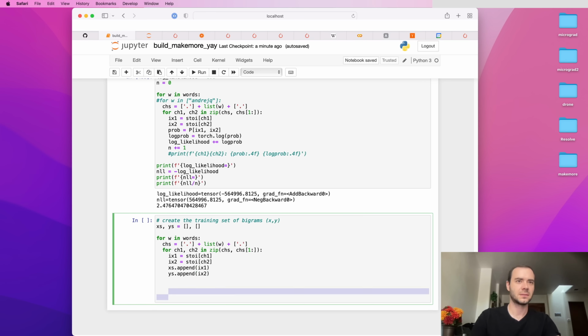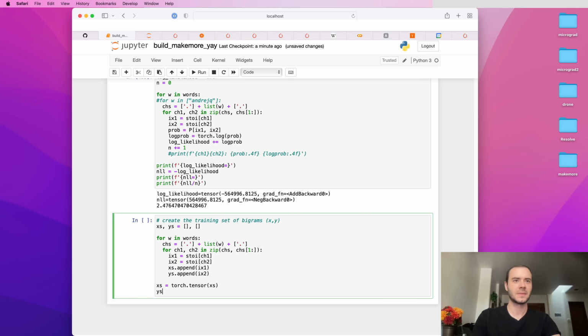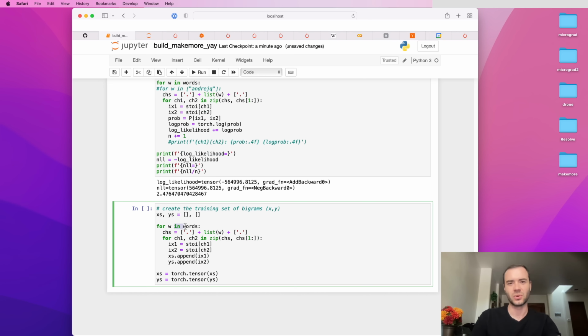And then here, we actually don't want lists of integers. We will create tensors out of these. So xs is torch.tensor of xs, and ys is torch.tensor of ys. And then we don't actually want to take all the words just yet because I want everything to be manageable. So let's just do the first word, which is Emma.